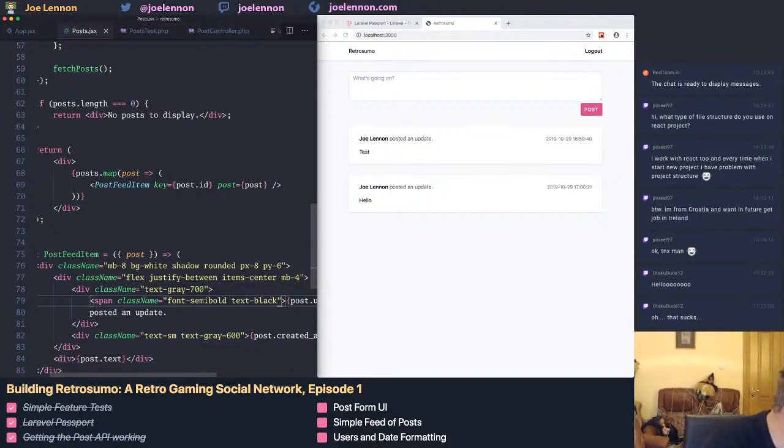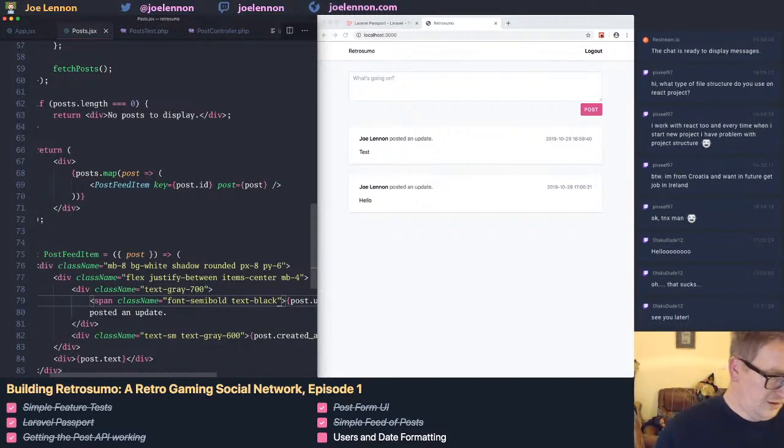Let me go back to my checklist and see did I actually get done what I wanted to get done. I got the post form UI done. I got the simple feed of posts done. And we have the user coming back. We didn't get the date formatting bit that I wanted to get done today done, but that's really only going to take a few minutes at the start of the next stream. So generally speaking, I'm pretty happy with the progress I've made today.